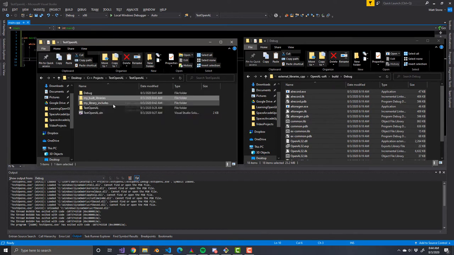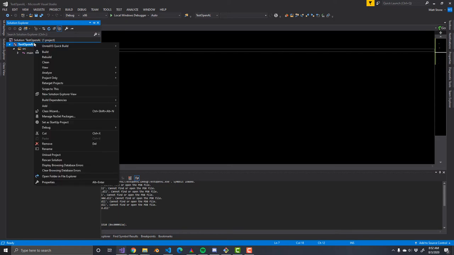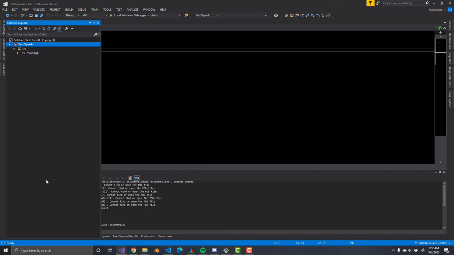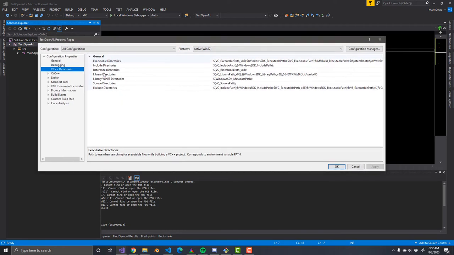We now need to configure the game project to use the built OpenAL library. Go to the Solution Explorer. Right-click on this project. Note it isn't the topmost project. Go into the properties. Make sure you have all configurations selected. Go to VC++ directories. Find the include directories. This is how we'll tell Visual Studio's build system where to find the OpenAL include files.